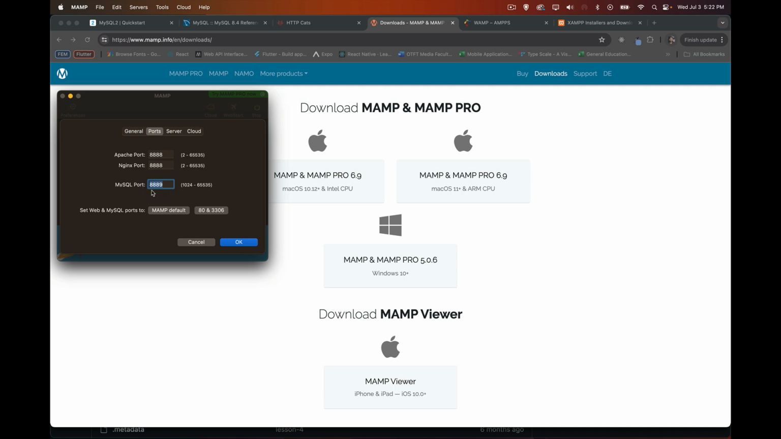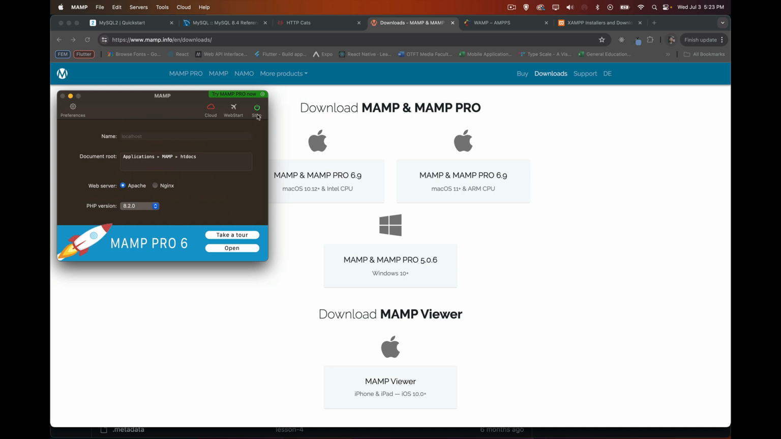I've started this and left it at the default here, 8889. If you toggle it here, you can change it to port 80 for your web server and 3306, which is the default MySQL port that you'll get on most servers. You can use the default that you get with MAMP or set it to this. Either one works. I'm using just the defaults here. Okay, so we have that up and running. The web server and MySQL are both running.